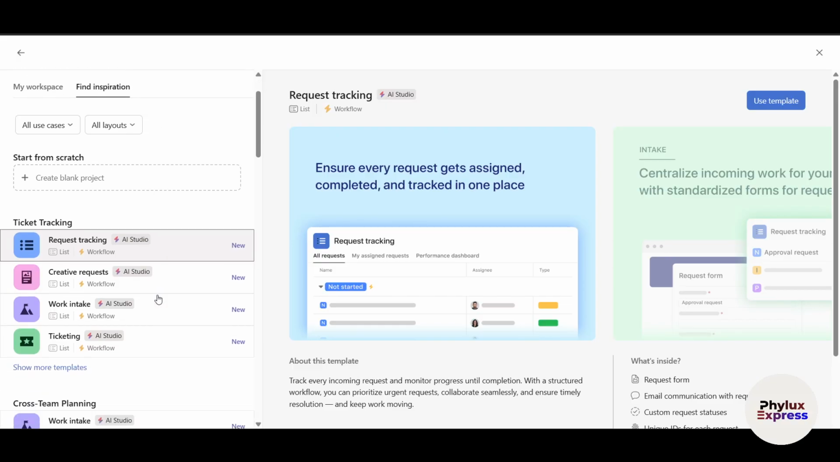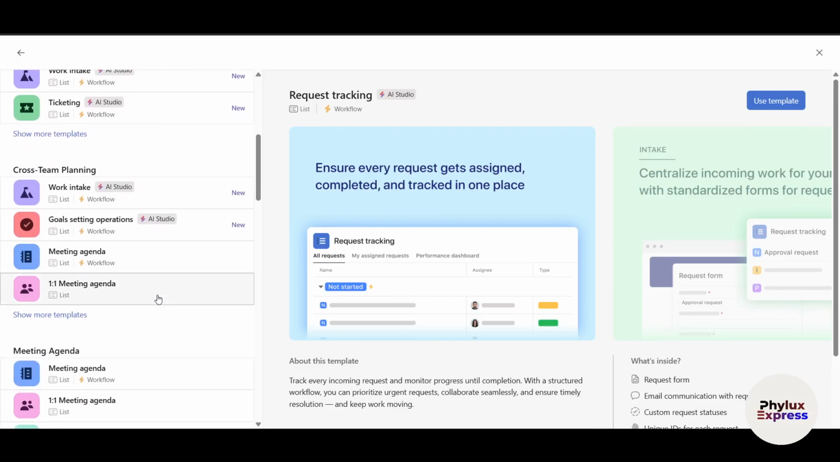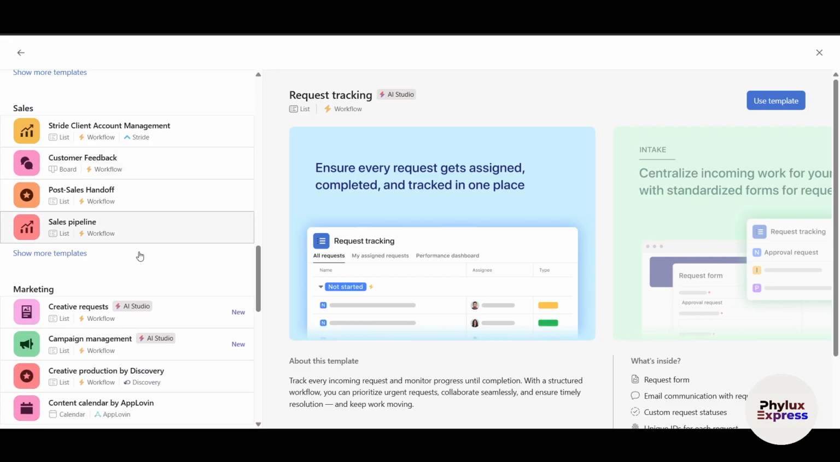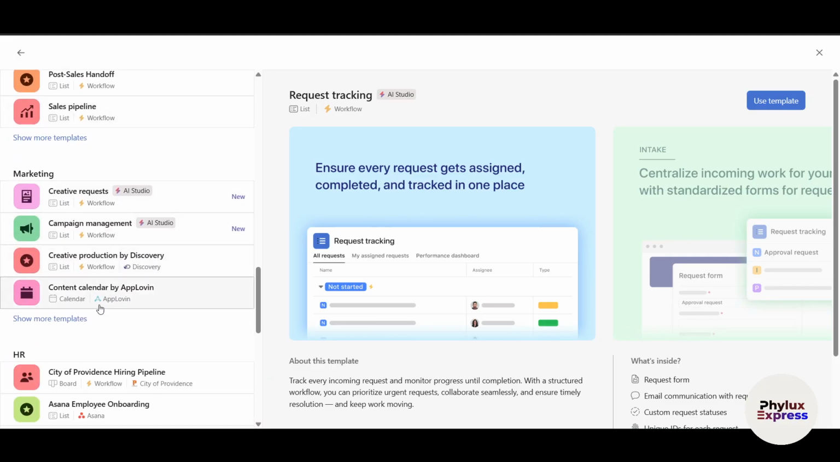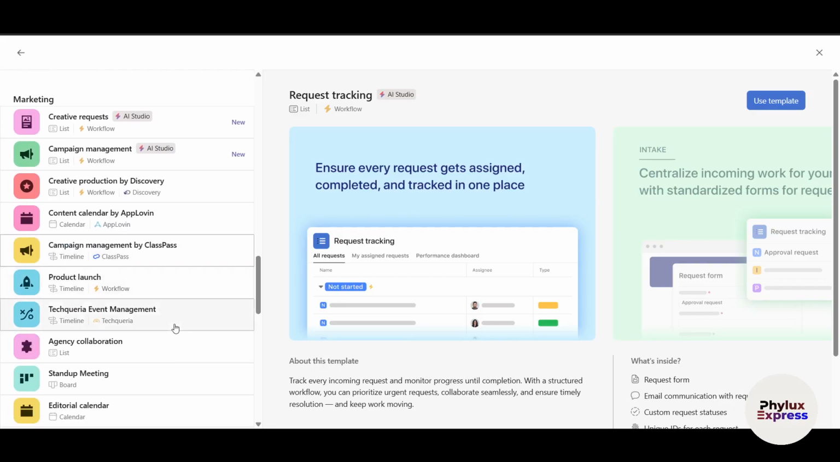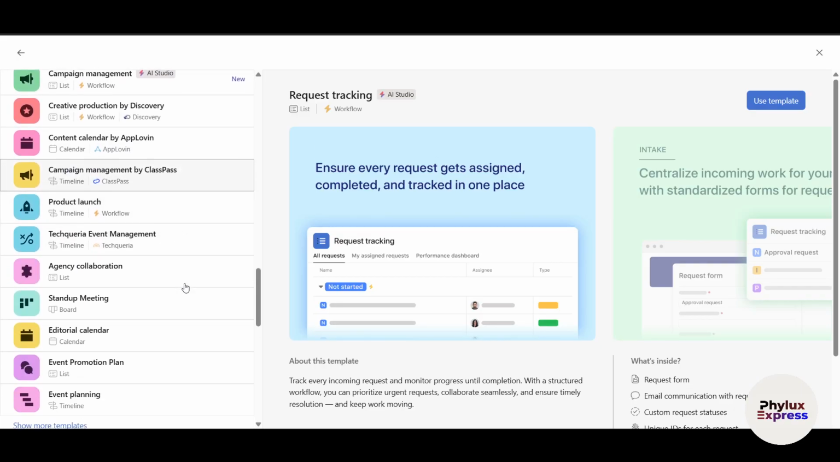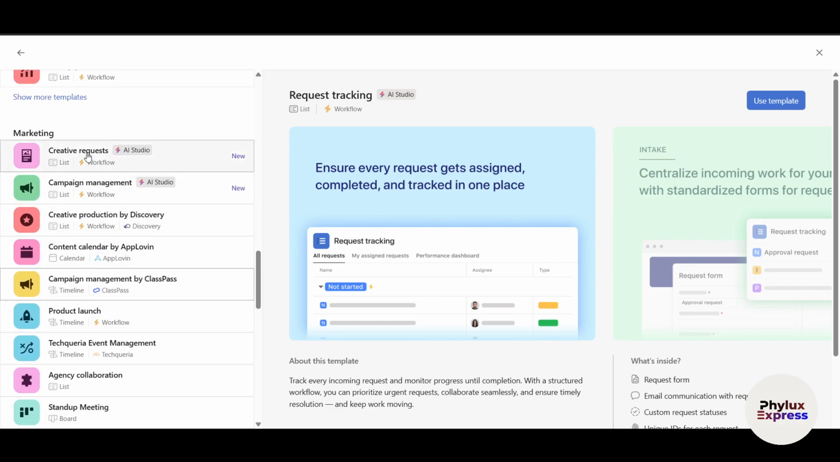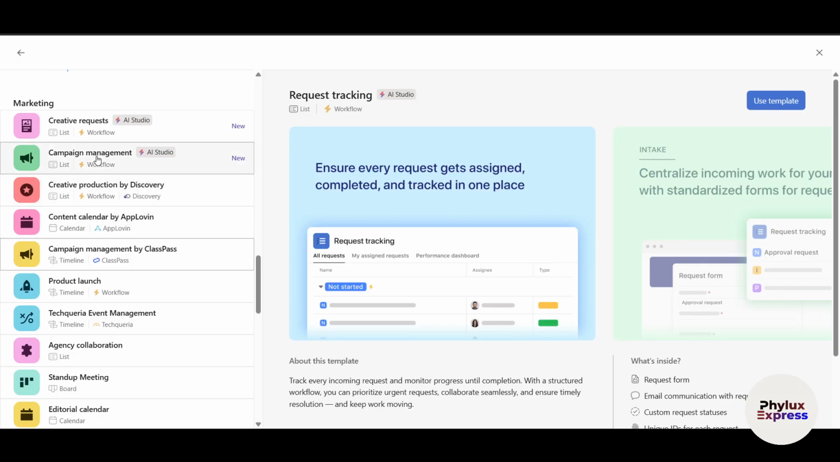You can find inspiration. What kind of template you want depends on your work. If you have a meeting, then you can use this meeting agenda. If you're working on a product, meetings, sales, or marketing. So let's say I'm working on sales. Now I'll just click on show more templates, and it will show me templates regarding marketing. So here I just want something called creative request, or maybe campaign management.